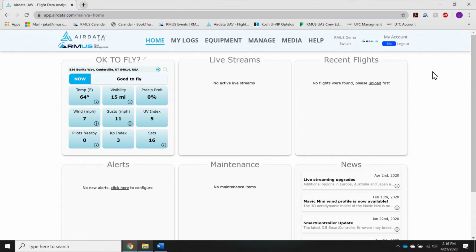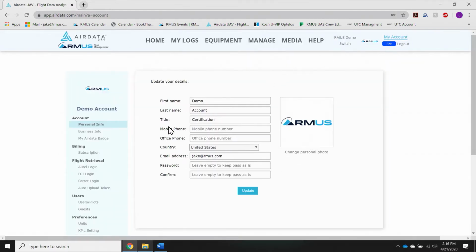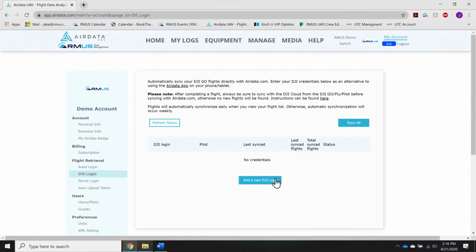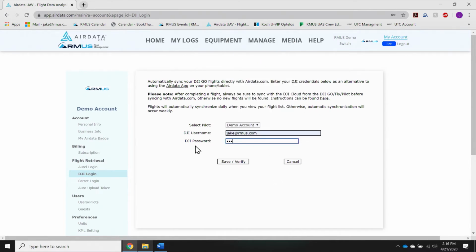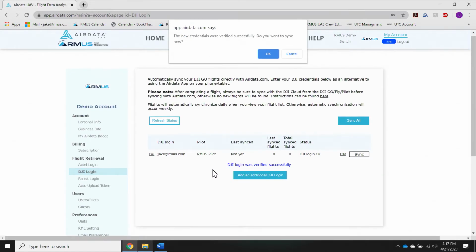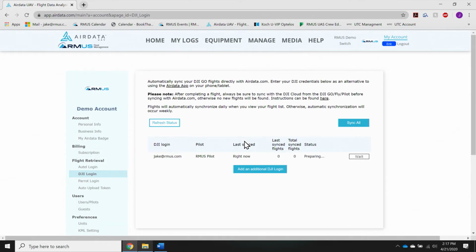To add a DJI, Autel, or Parrot login, we'll first click on My Account, DJI login, add a new login, select which pilot we would like this login information to go under, and then hit save. Once we've added the pilot, it'll ask here if we would like to sync. We will go ahead and sync our pilot's credentials.